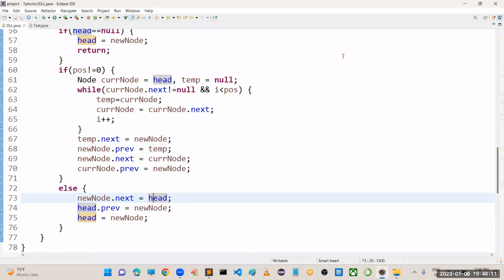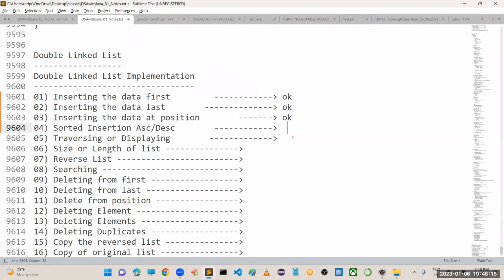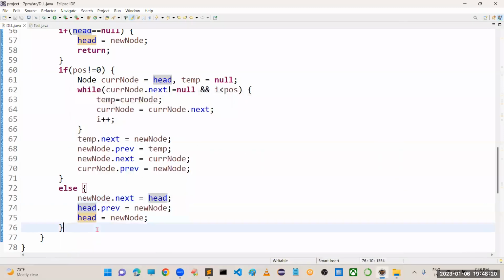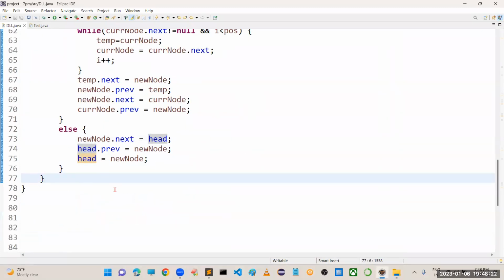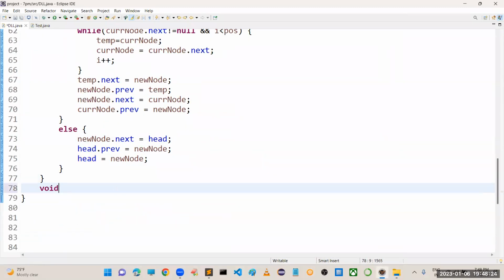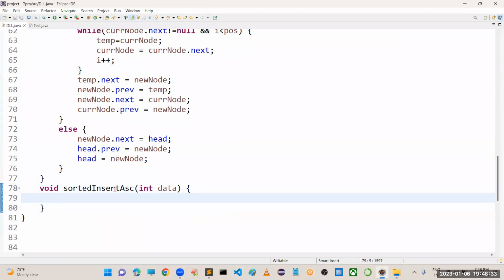Now let us go for the next type of insertion, sorted insertion. What function do we have to take for sorted insertion? Void sorted insert ascending order, I will take integer data. It is the same as insertion. I am creating a new node, with the new node's data field, and next is null.